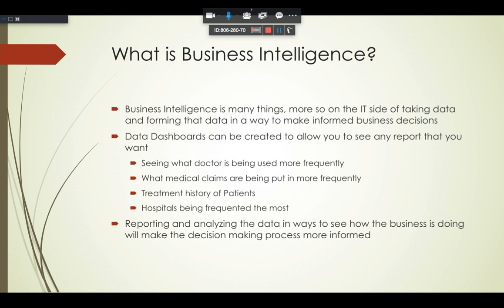So, what is business intelligence? Business intelligence is many things, more so on the IT side, of taking data and forming that data in a way to make informed business decisions. So, by taking this data, we will be able to form decisions and form a reporting tool that allows us to see exactly what is and what isn't working.